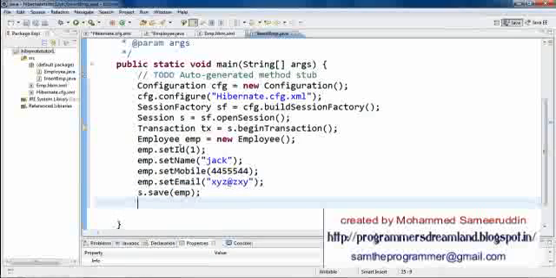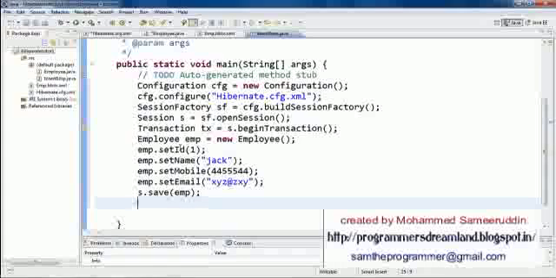Alright, now when I say s.save employee object, it saves the employee object so that it can be mapped. But till now, the transaction is not committed, nor is it available in our database. So we need to commit this transaction, because we disabled the auto commit mode, so that is important too.